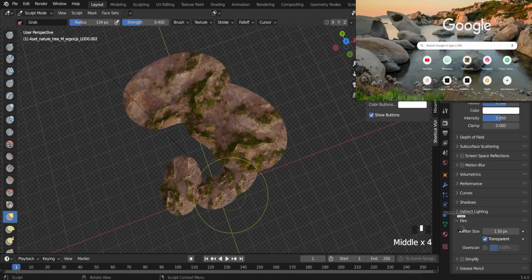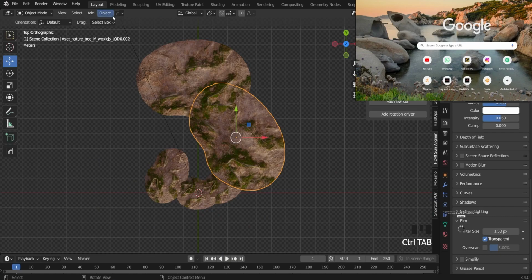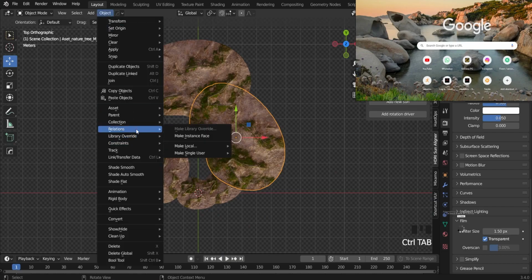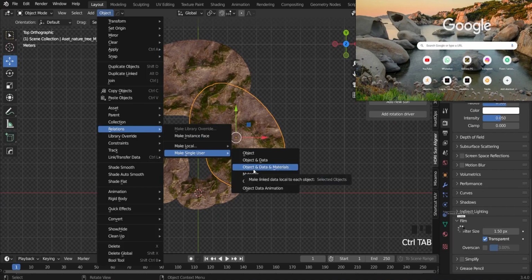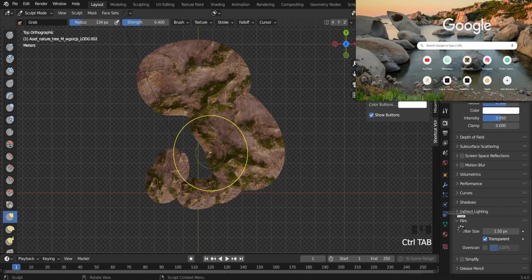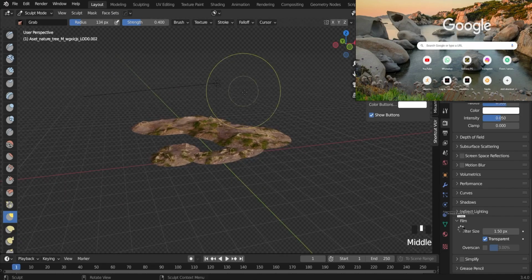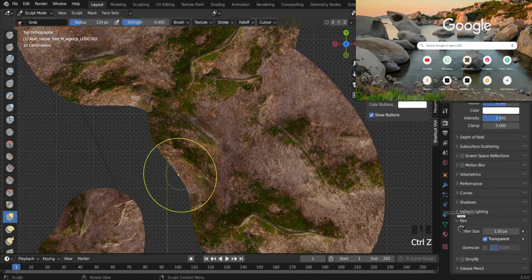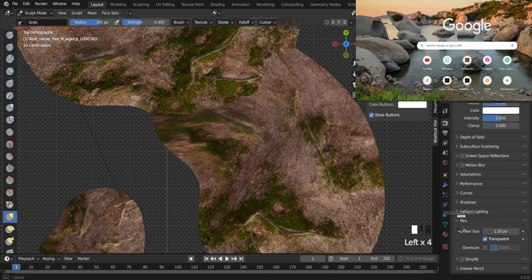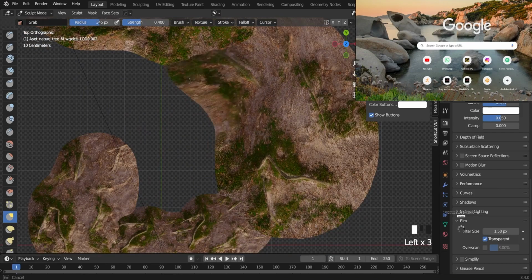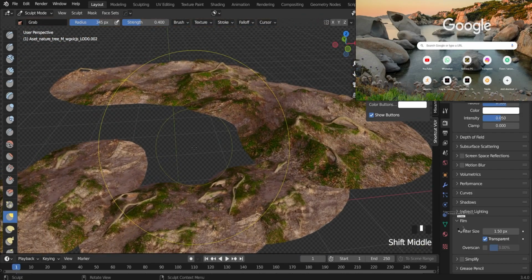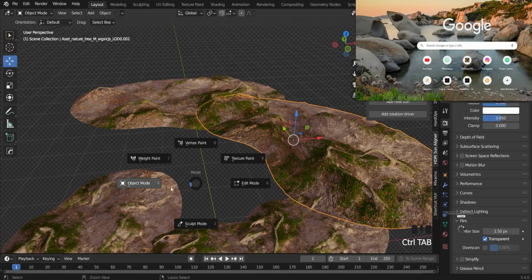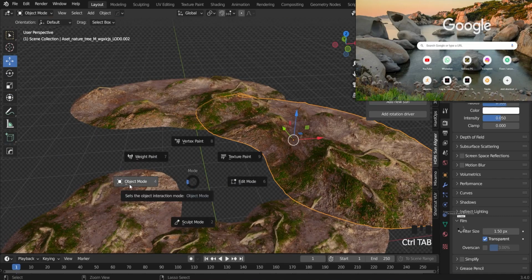So what if we want this object now to be single? So go to the object relations, make single user, object material and data. So if we select only object and data, now we will sculpt, but it is using the same material of this object. Now if we see from there, I think we need to have the brush bigger size like that, and we can move some of the things. Now it is looking good. Control Tab to go in object and Control Tab to go in sculpt. Now we are in object mode.